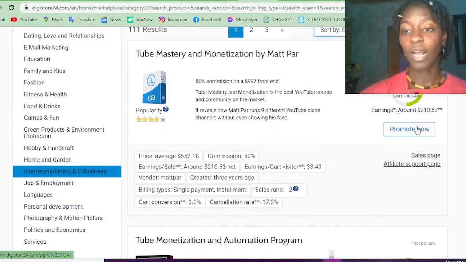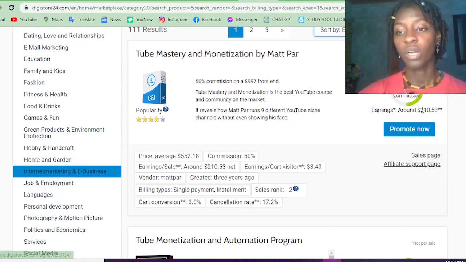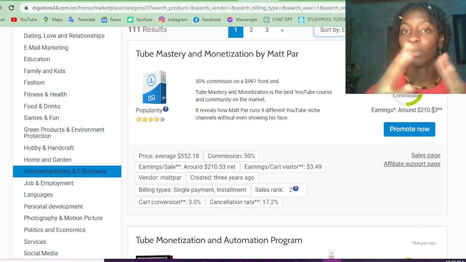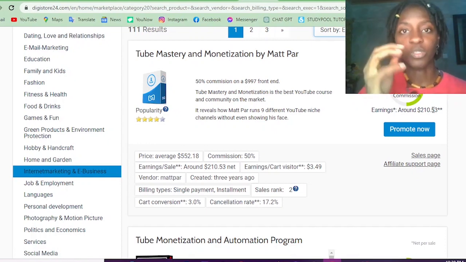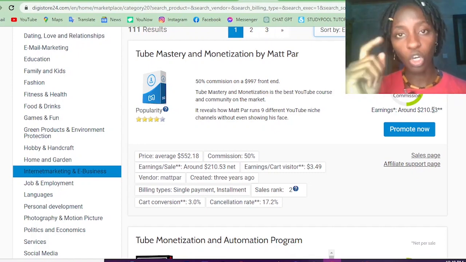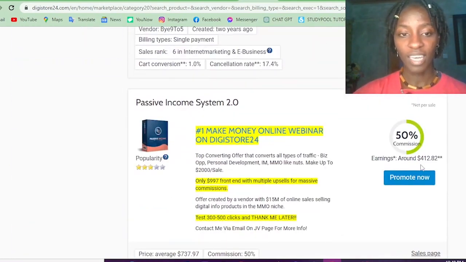For example, you're gonna come and click this promote now button. When you click this promote button, it's gonna give you a special affiliate link that you're gonna be able to promote this product. And when someone purchases this product, for example, one person purchases this product, you're gonna earn $210. And if 10 people purchase this product, out of all the viewers that you get, even if it's 0.1% of the people that view your content, if 10 people purchase, you're gonna get $2,100 per day.